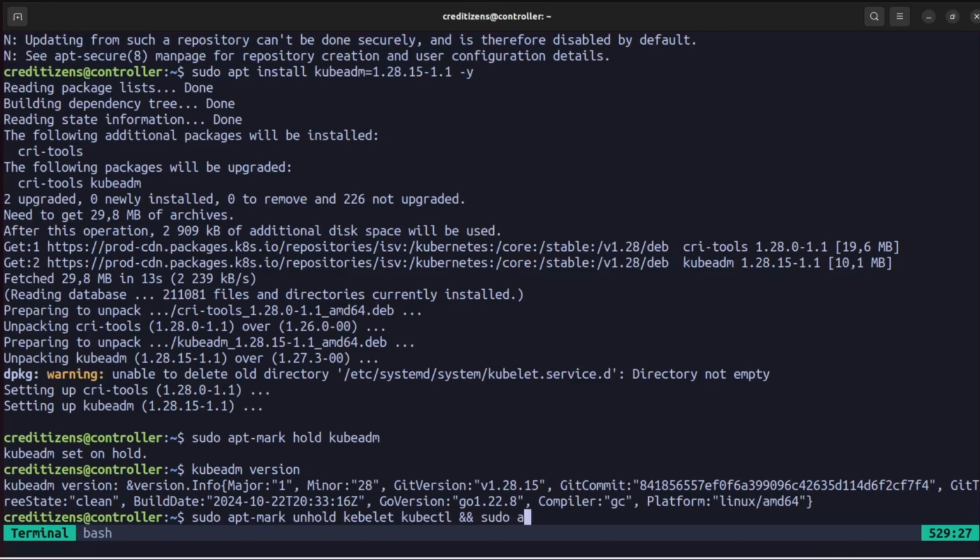So now I'm going to do the same for kubelet and kubectl. I had held the versions, so I made sure that those versions can't change, and now I'm going to unhold those versions, kubelet and kubectl, and after having unheld those two components, I'm just going to use the same version.